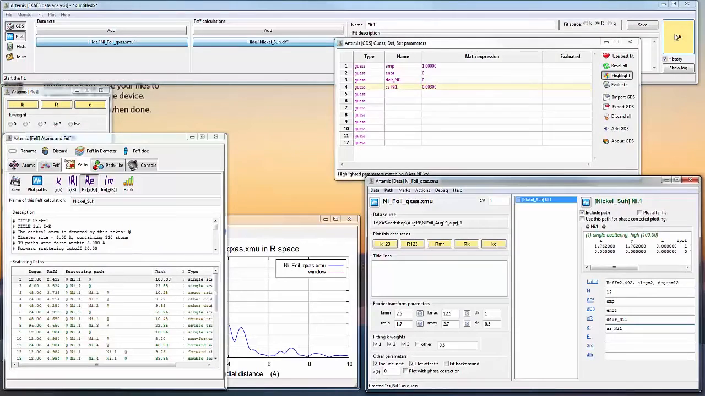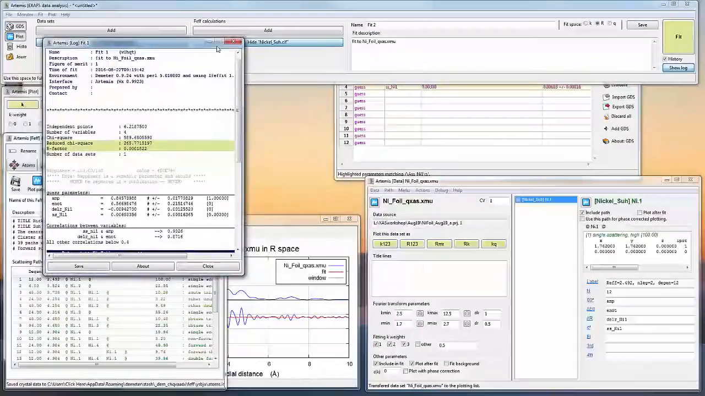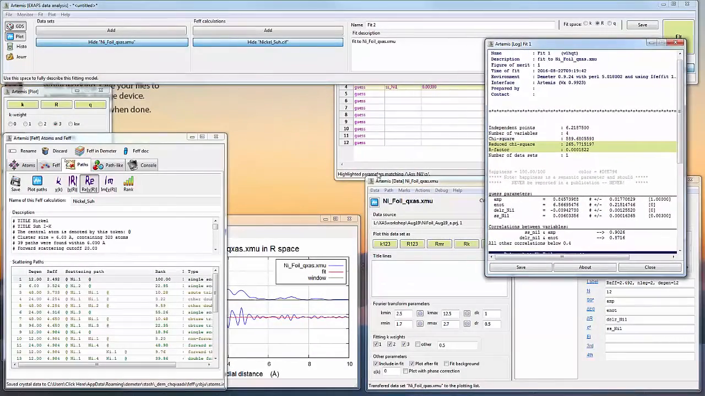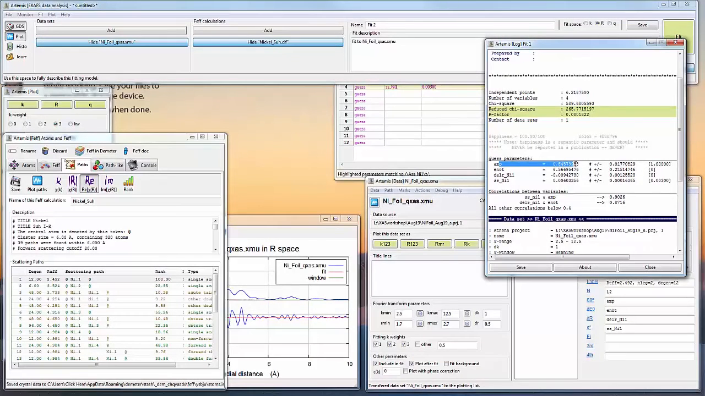Now we can go ahead and click Fit. Here are the fitting results. Our number of independent points, our number of variables, chi-square, reduced chi-square, and R factor. It's a very low R factor. Amplitude 0.84 is a reasonable value with a reasonable error. So that's our amplitude reduction factor. E0 is kind of high at 6.5.